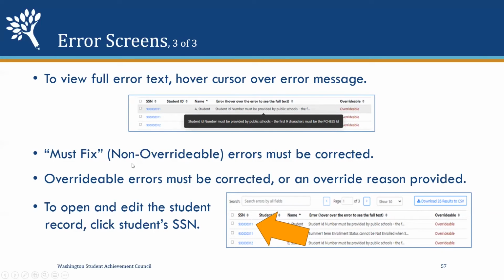The must fix are non-overridable errors. So the language is shifted a little bit. The example I provide here doesn't show any must fix, but they would appear here. The red overridable are those that you can either correct or provide an override reason if you believe what you've entered in the unit record is correct. And in order to open that student record, you would click on the Social Security number. It is highlighted.